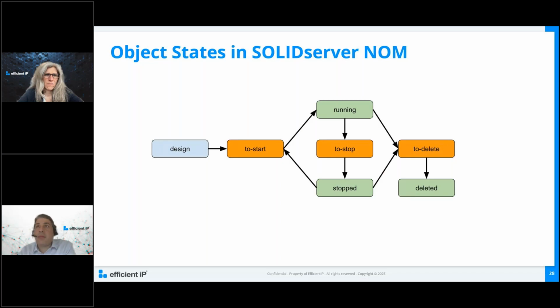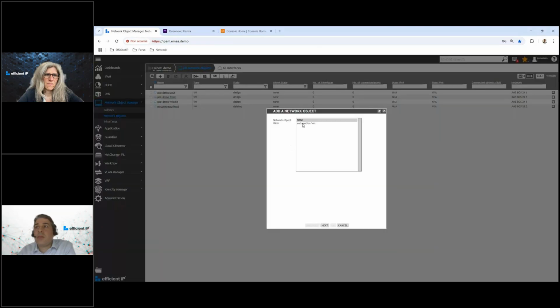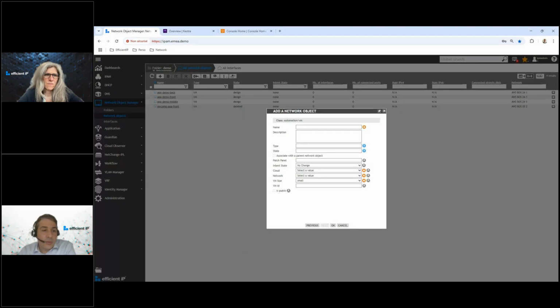If I come back to my platform, let me just create a new machine. Basically, what I have to do is give it a name. So let's call it my business app, for example. I can give a description. For the type, I will define that it's a VM, of course. In the states, I'll say that I will start with a design mode, design state. So we are just thinking about the machine that we will use. We are not deploying yet. I don't need any patch, so here I don't need to change the state for the beginning.